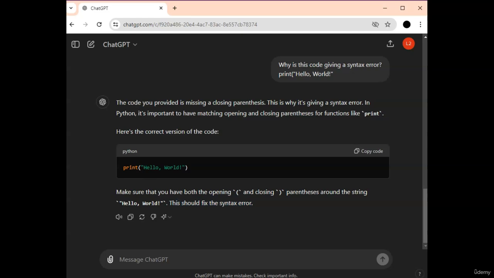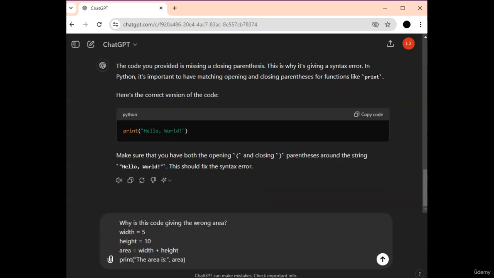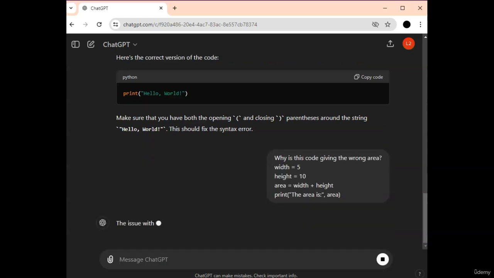Logical errors occur when the code runs but doesn't produce the expected results. ChatGPT can help you identify and correct these errors. Let's say you are trying to calculate the area of a rectangle, but the output is incorrect. Let's give this to ChatGPT. I've written, "Why is this code giving the wrong area? Width is 5, height is 10. Area is equal to width plus height. Print the area is area." Notice that the formula is wrong, but the syntax is correct. Let's see ChatGPT's response.